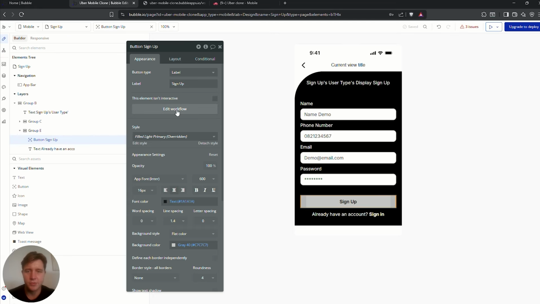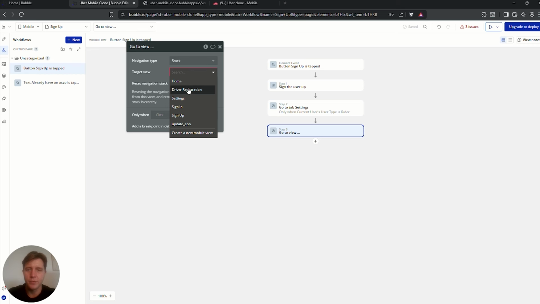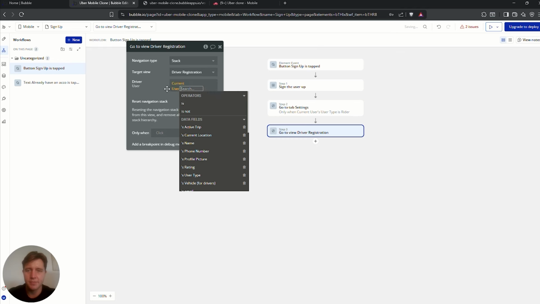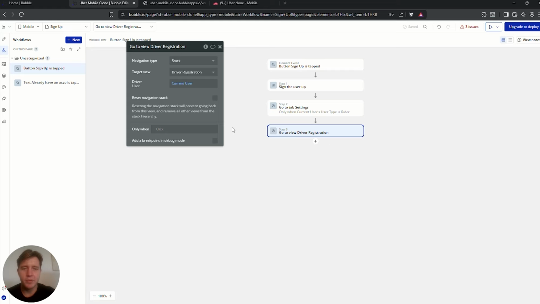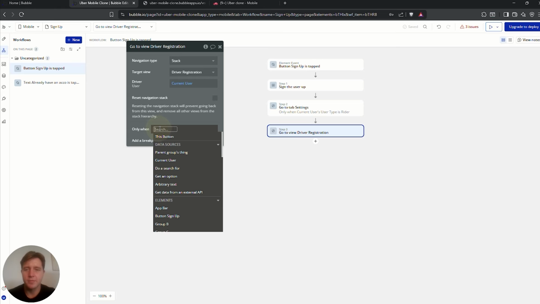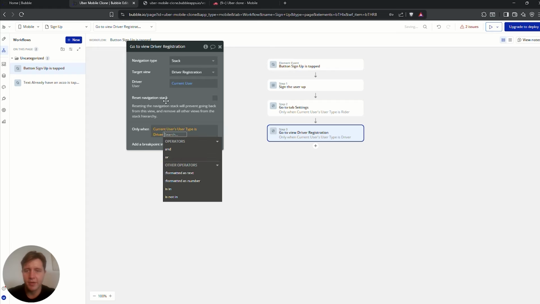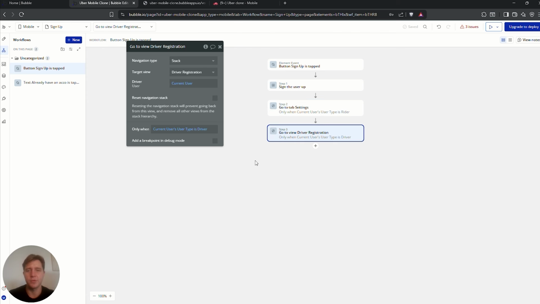And here we're going to edit the workflow like we've done for this user. Now here we're going to say go to a view, and that view is going to be driver registration. The user we're going to send is the current user, or we could pull the value that we had before, which was sign up's user. Okay, so now we need to add in the conditional here to make sure that current user type is driver. So this means that only the user types for rider will be sent to the settings page on sign up, and drivers will be sent to the registration.